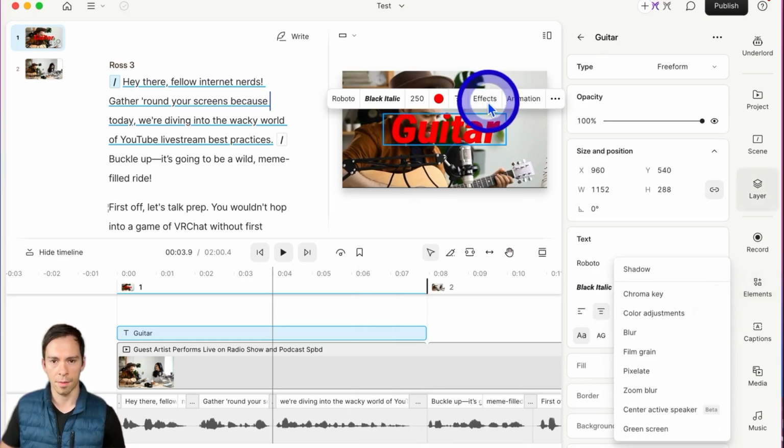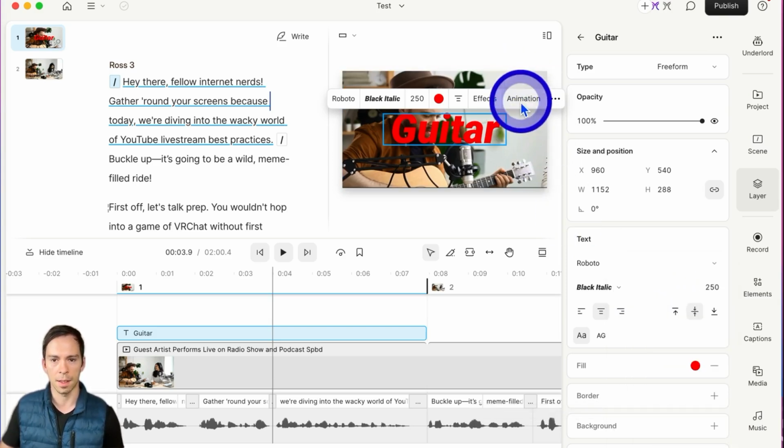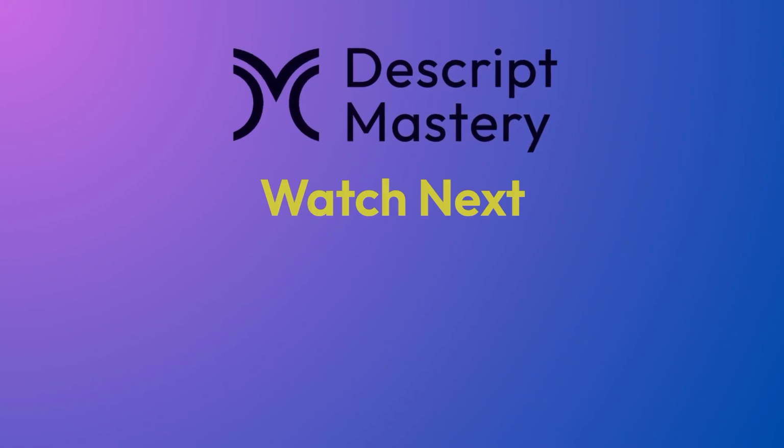I could change the alignment: left, right, and center. And I could add effects to it, like different chroma key, color adjustments, all that type of stuff. I could animate it. That's starting to get a little bit more advanced. So if you want to go into that, be sure to check out my next video.